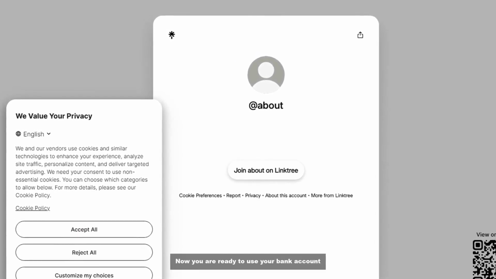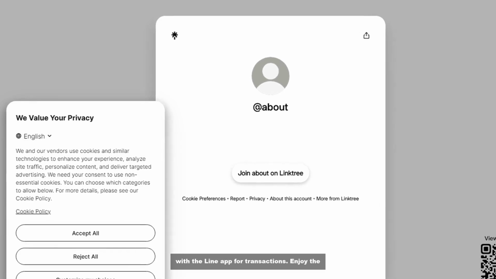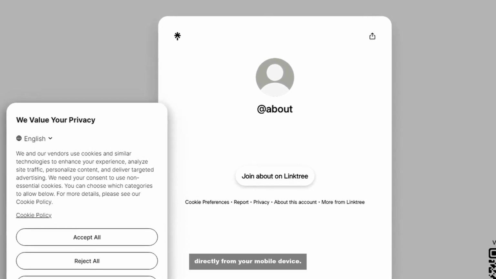Now you are ready to use your bank account with the Line app for transactions. Enjoy the convenience of managing your finances directly from your mobile device.